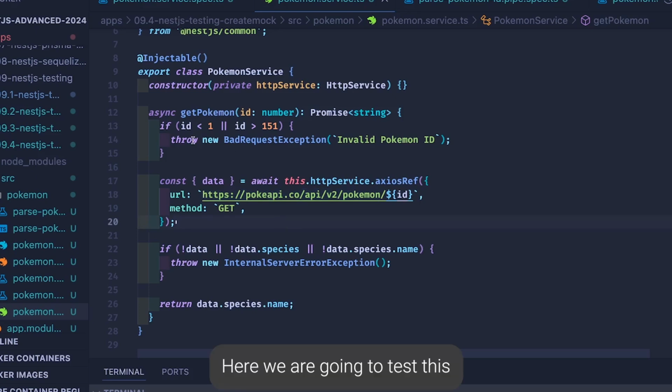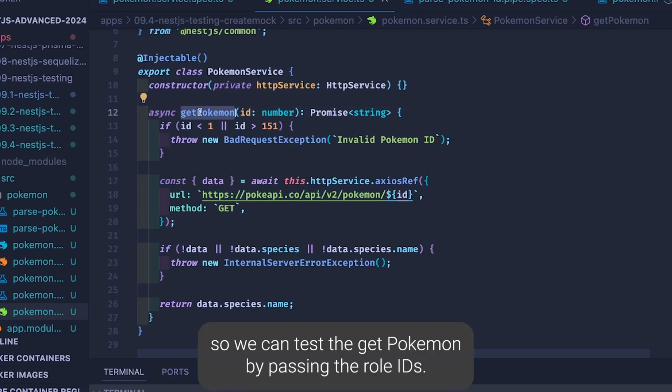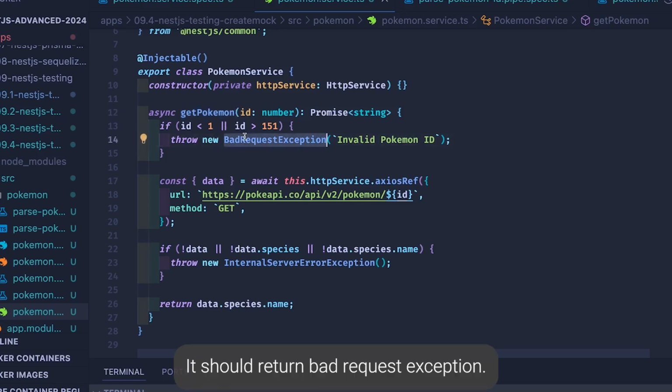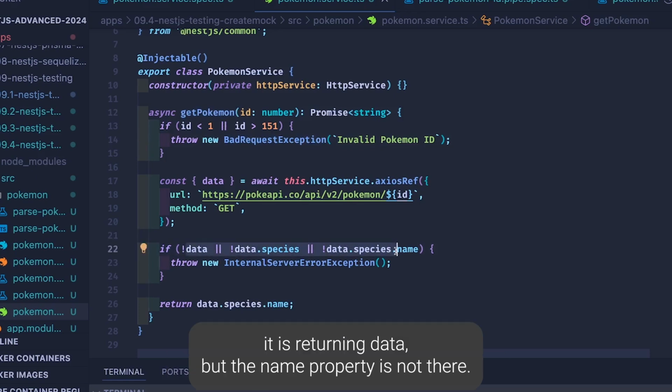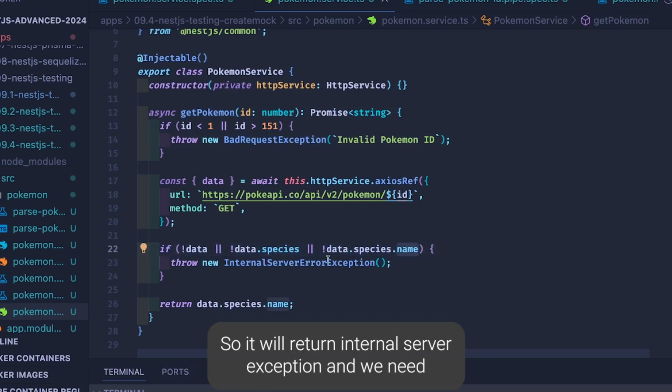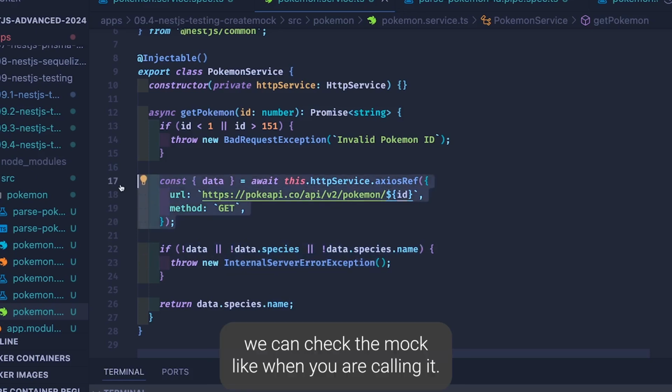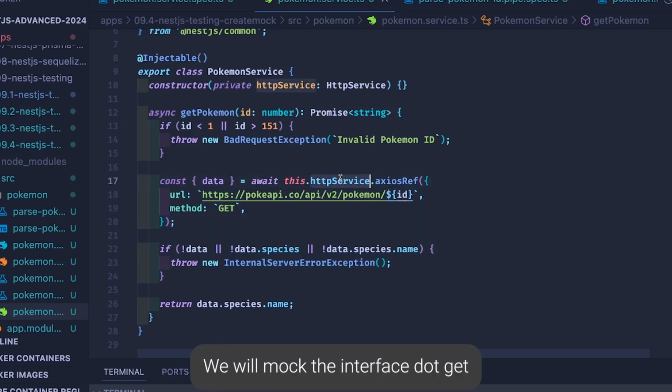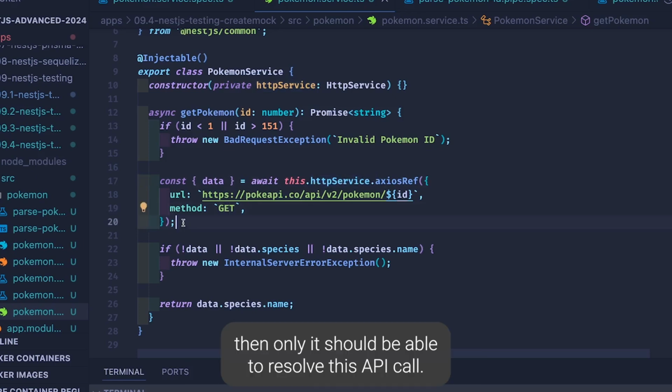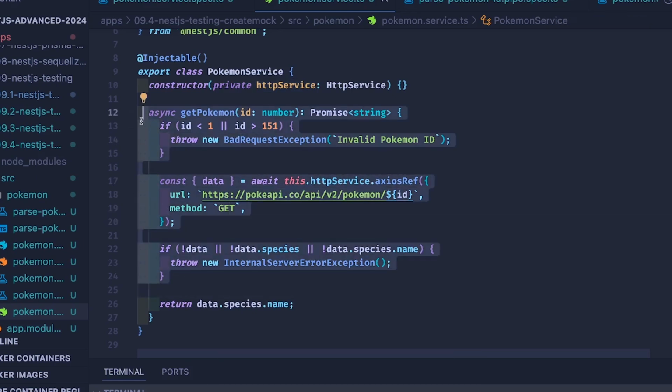Here we are going to test this. We can test getPokemon by passing the wrong IDs. It should return a bad request exception. We can also test another thing: it is returning data but the name property is not there, so it will return an internal server exception. And we can check the mock, like when you are calling it, we will mock the HTTP service.get, then only it should be able to resolve this API call. Okay, let's write the test for it.